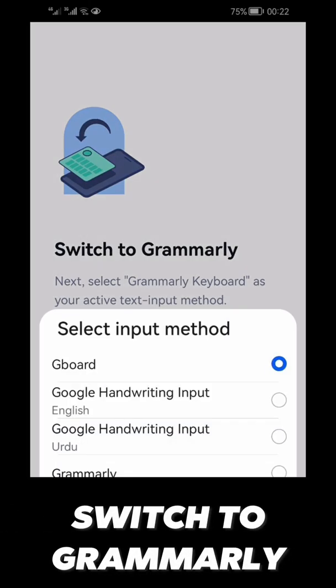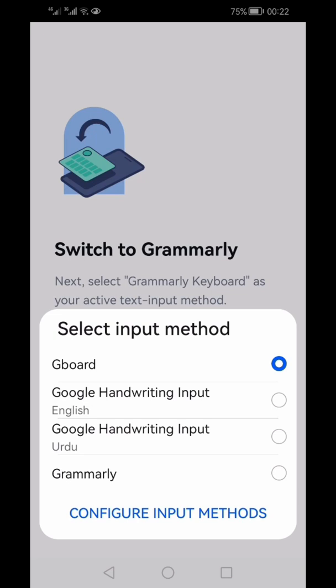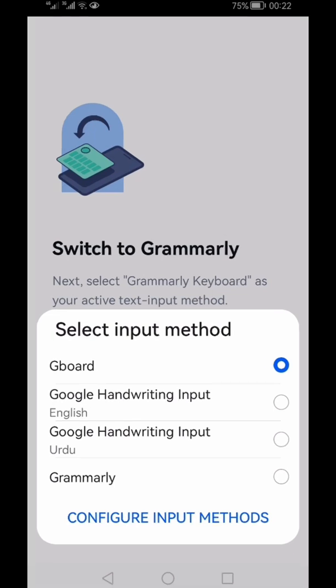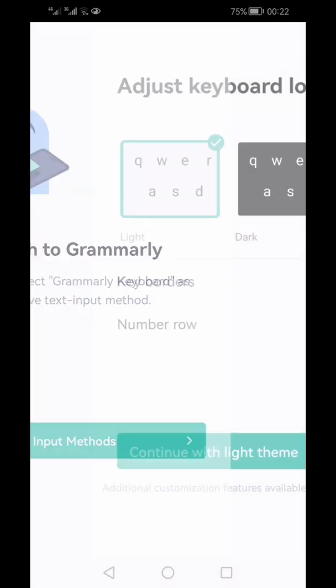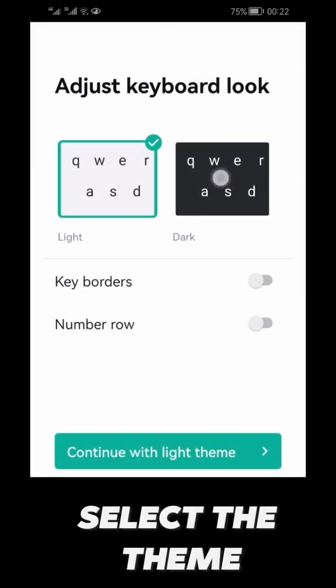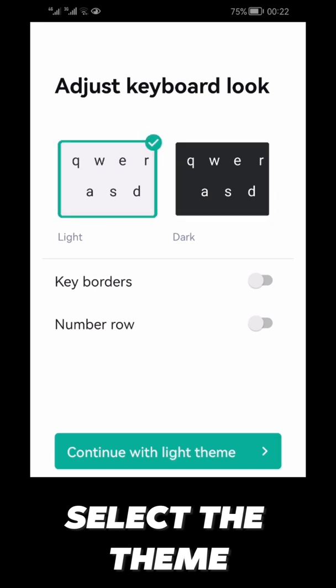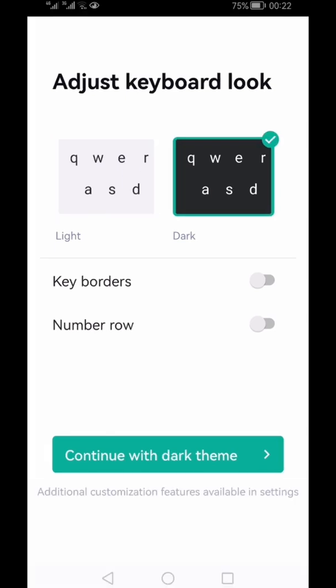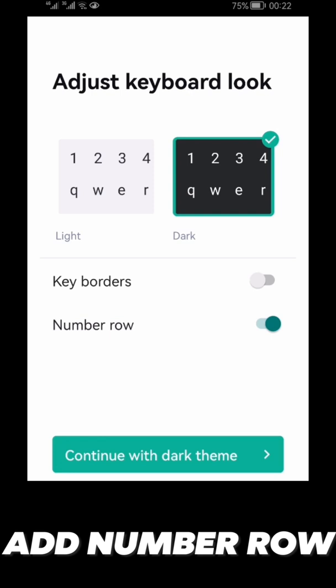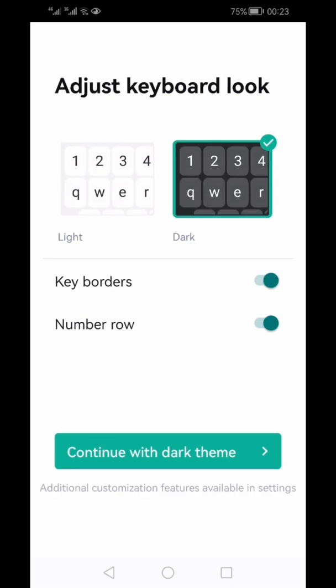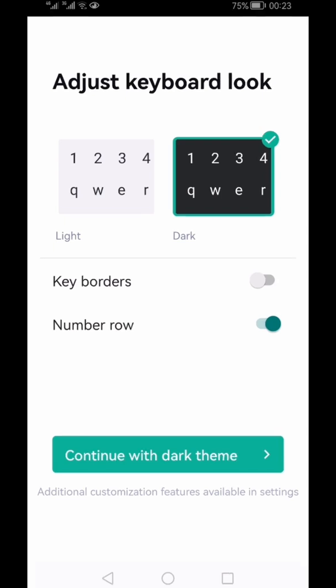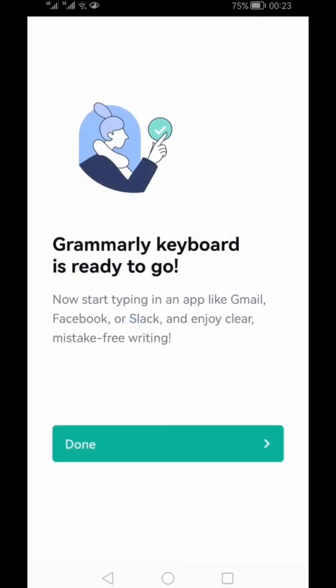Click on that. And from here, you would see the default or the already used keyboard selected. In my case, it is Gboard. So from here, I will just select Grammarly. In the next screen, you can select a dark or a light theme. So I'll go for the dark theme. And then you can also add the number rows, and choose whether you want to see the borders around each key. I'll just switch it off and then continue with the dark theme. And now you are done.